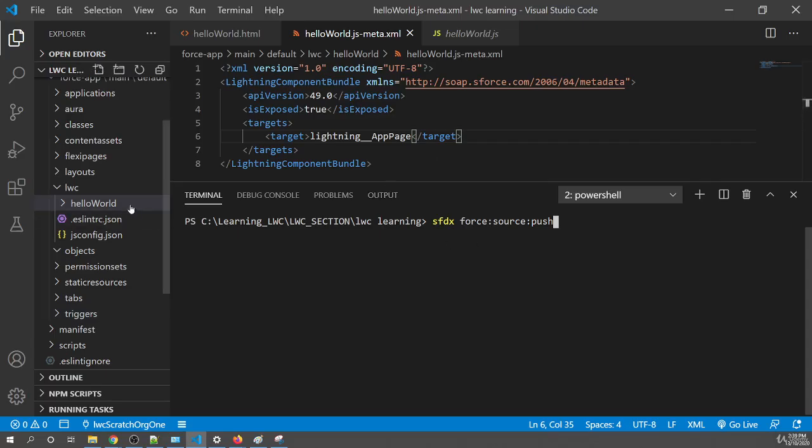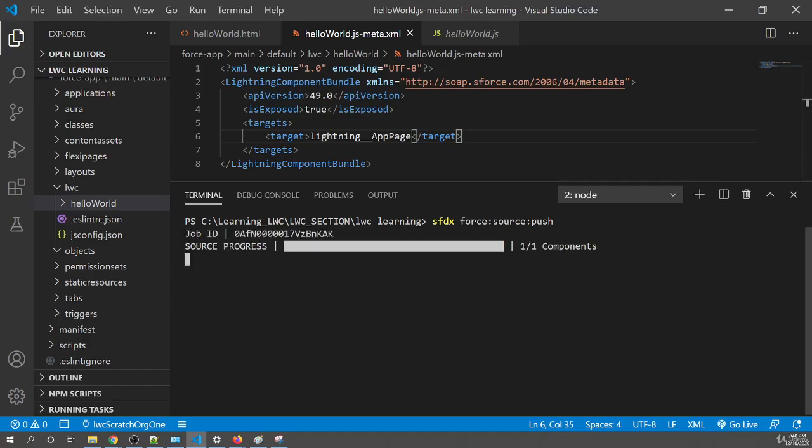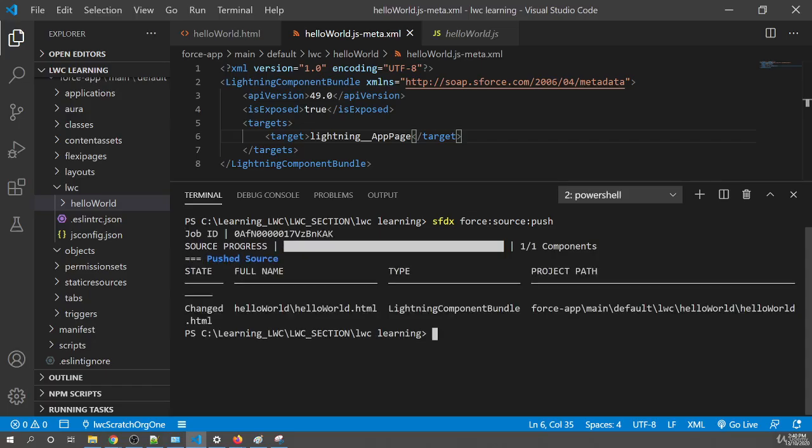We can push a particular file or particular component, but for the initial time we can go with the force push, that is like complete push. And I'll show you in the future video how you can push a particular component instead of pushing the whole code again and again. So I'll hit sfdx force source push, hit enter. So remember this command because in real time projects you're gonna use this command a lot. So we have deployed our component.